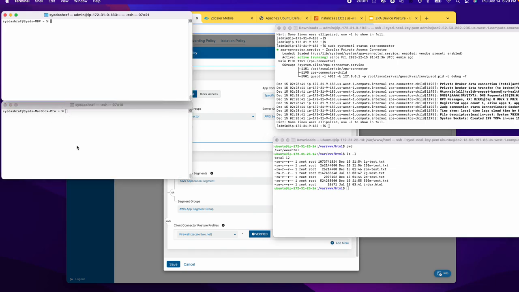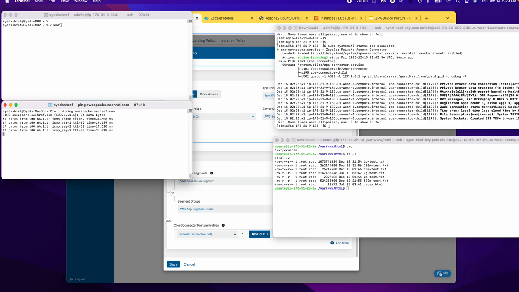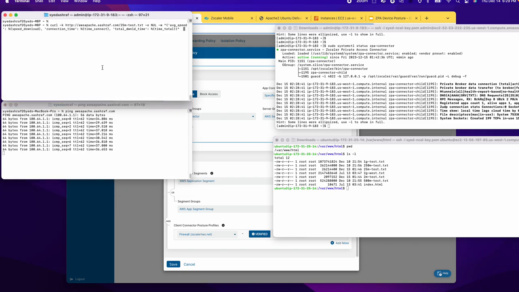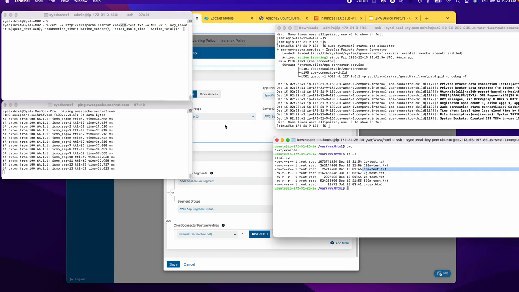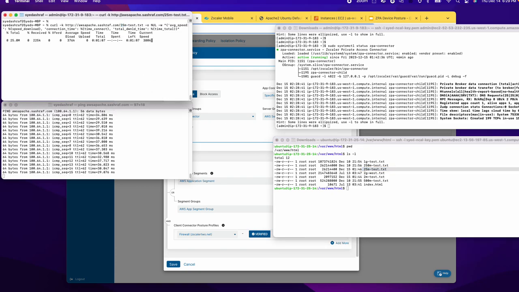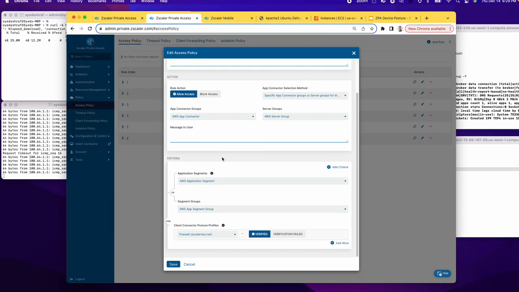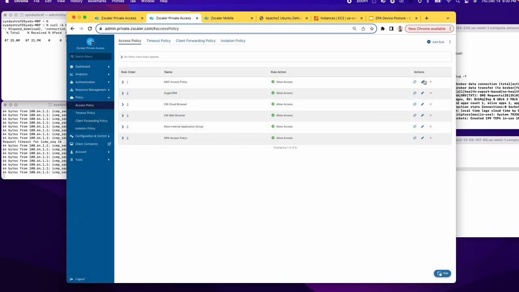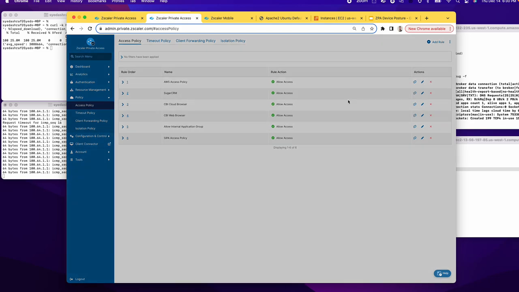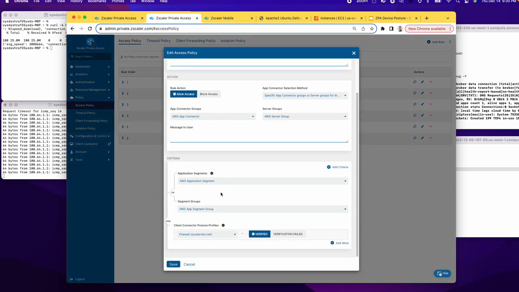On this right side, I have 2 consoles available. From here, you could see that I could reach my private server, and it is using the CGNet IP, and the traffic is going through Zscaler. Similarly, I can also download one of these files, that 25 meg test file, and you could see that the file is being downloaded.